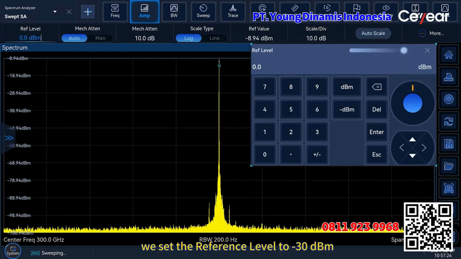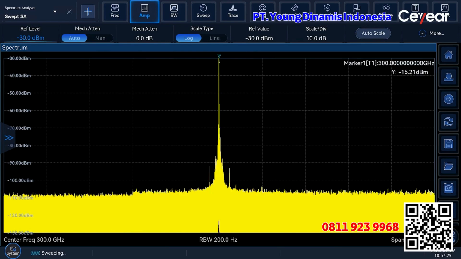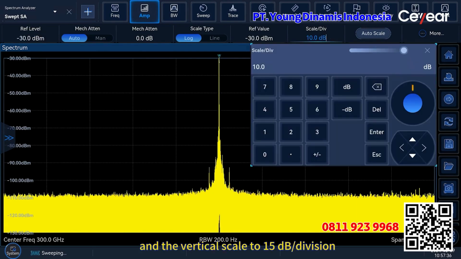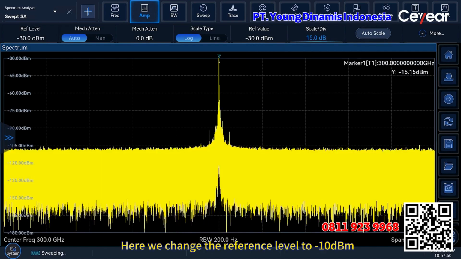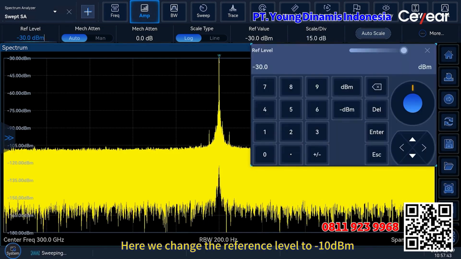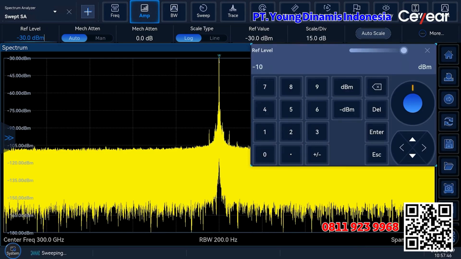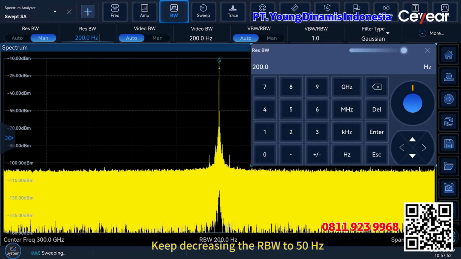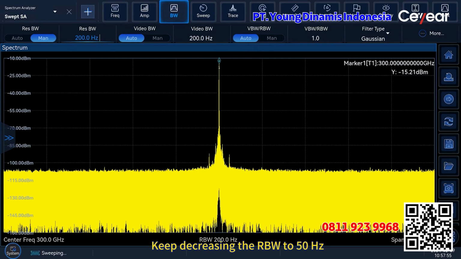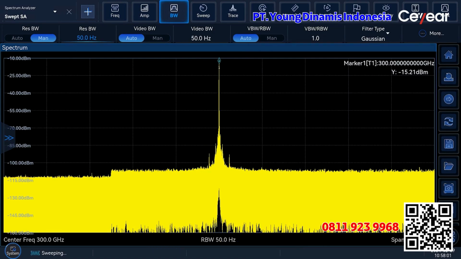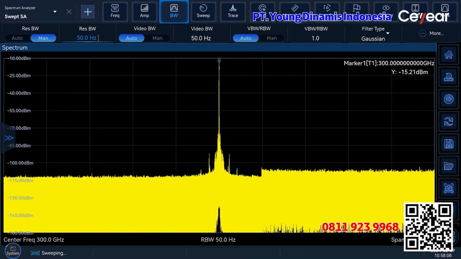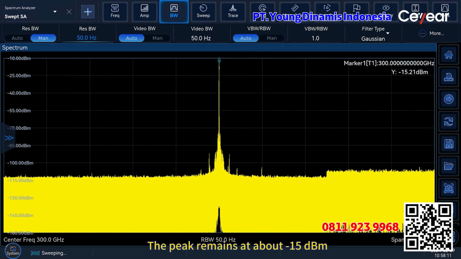Now we set the reference level to minus 30 dBm and the vertical scale to 15 dB per division. Here we change the reference level to minus 10 dBm. Keep decreasing the RBW to 50 Hz. The peak remains at about 15 dBm.